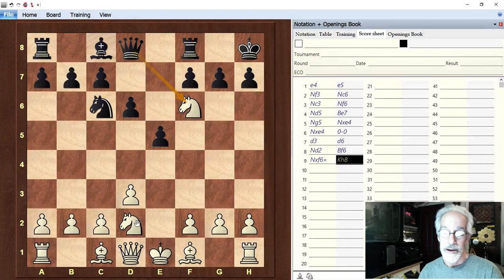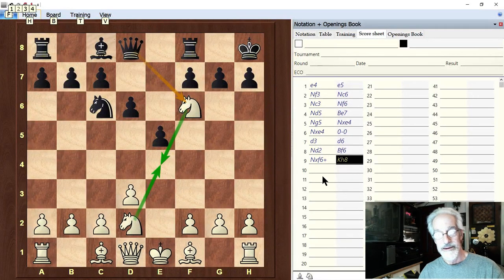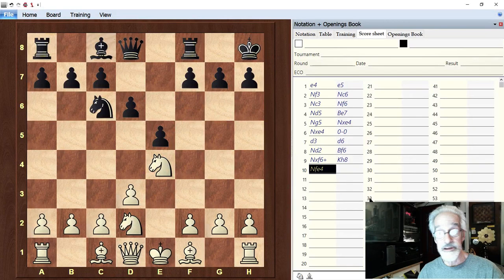So now both of these knights, so it's my turn, both of these knights can reach the square e4. Okay. So if I was going to say knight to e4, I would have to specify which knight. So let's say I'm going to move this knight out of the danger of being captured to e4. You'll see that the chess notation, the computer automatically says Nfe4. So the knight on f moved to e4.